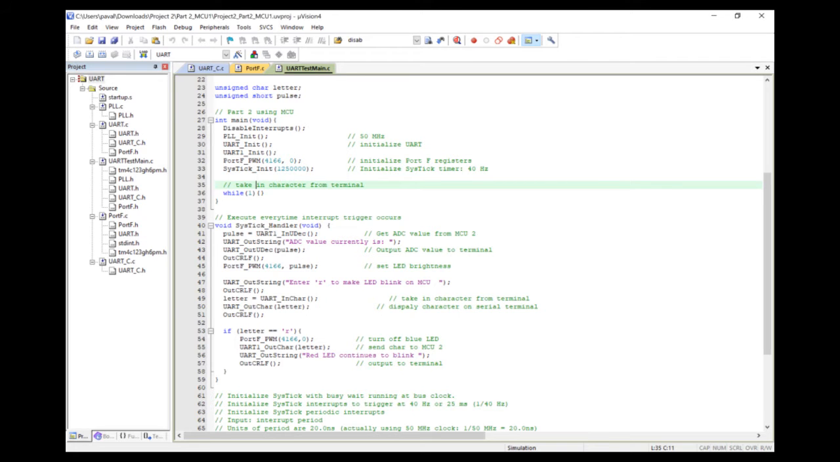The UR main.c file for MCU1 contains the main method that puts all the pieces together for the first microcontroller. There is a SysTick timer that is also initialized with an interrupt enabled to occur every 25 milliseconds. When an interrupt occurs, the ADC value from the potentiometer is output to the terminal. This value directly controls the brightness of the red LED.